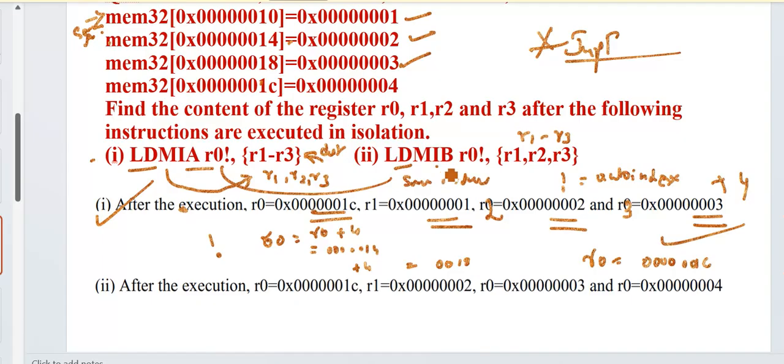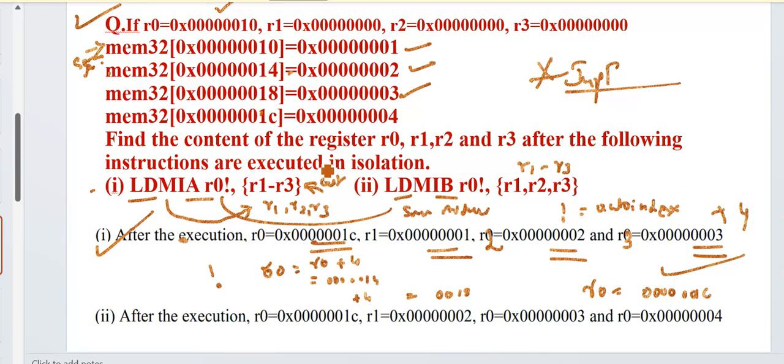Okay. IB means what? Increment before. IA means increment after transfer. But here, before transfer only, increment before. So what is the difference? You'll understand now. What is the value of R0? R0 is 10. Now, first instruction, load multiple register. First register R1.